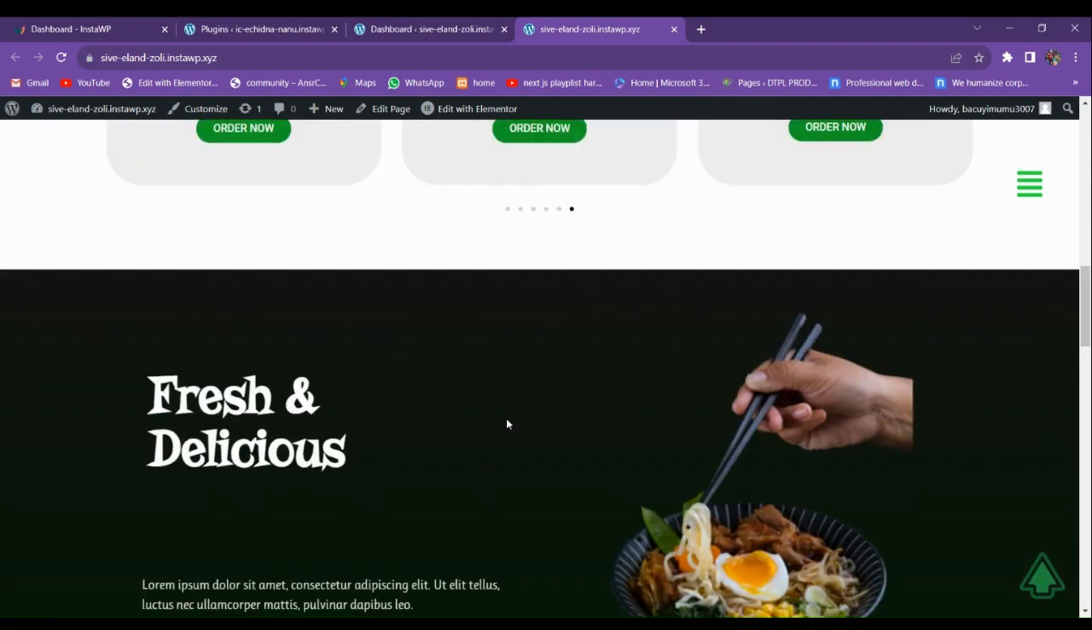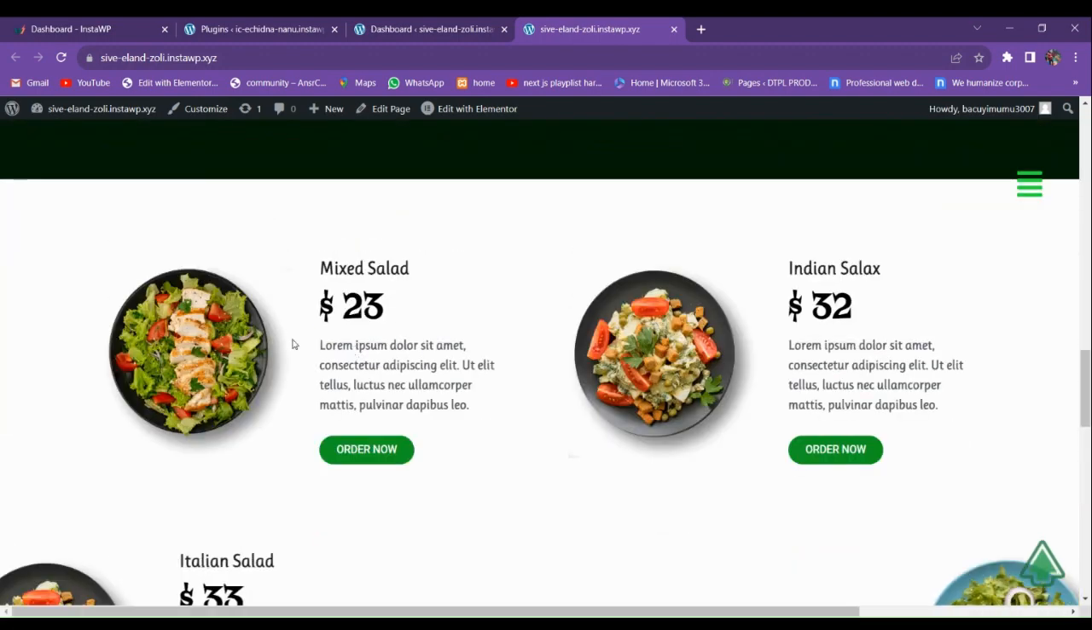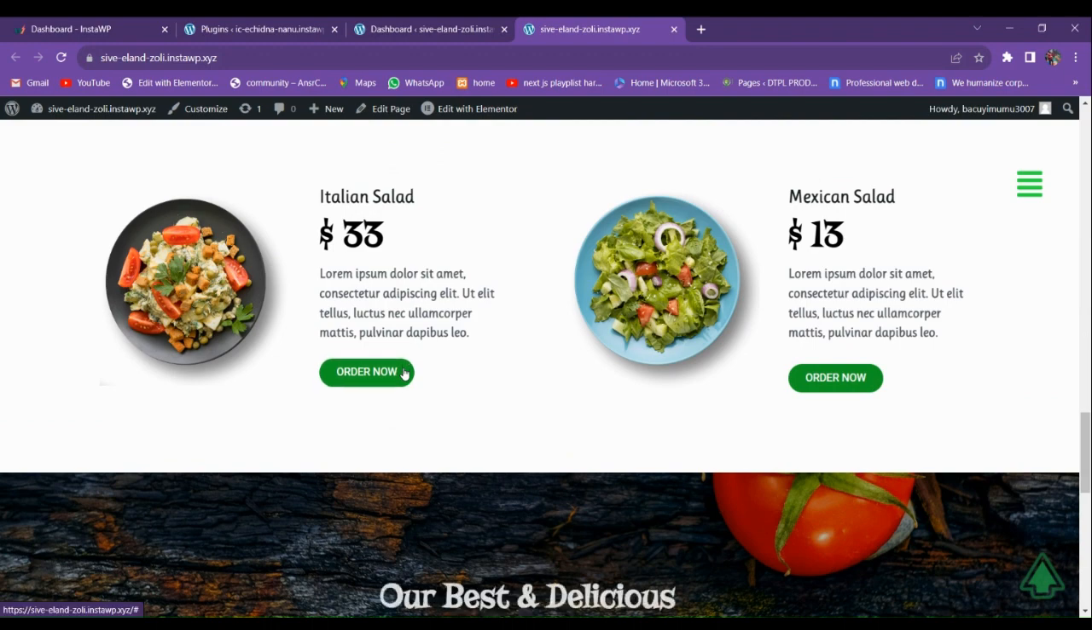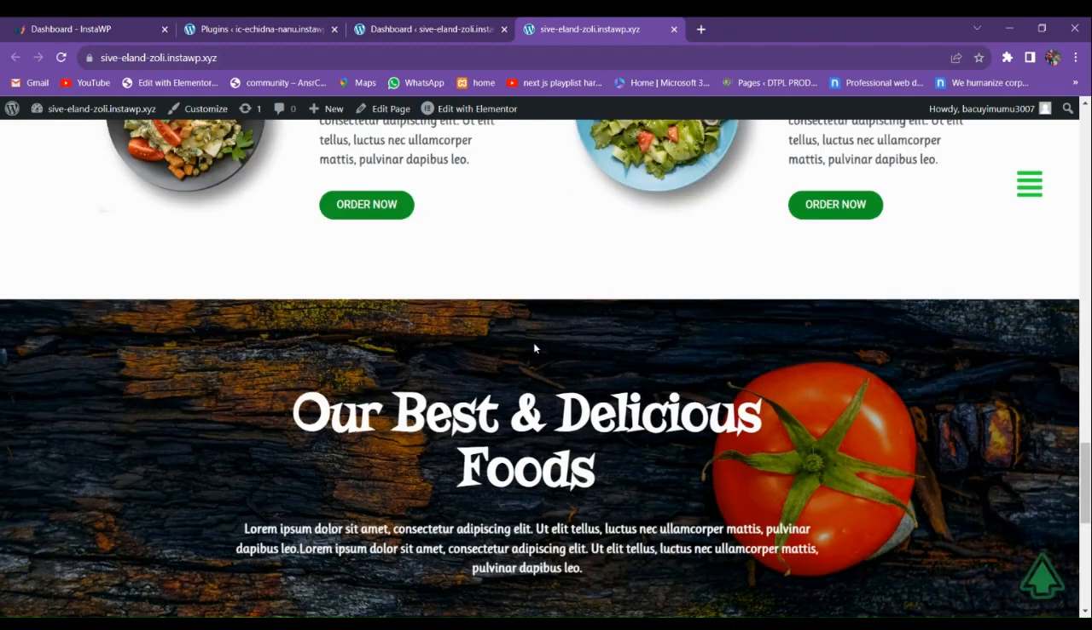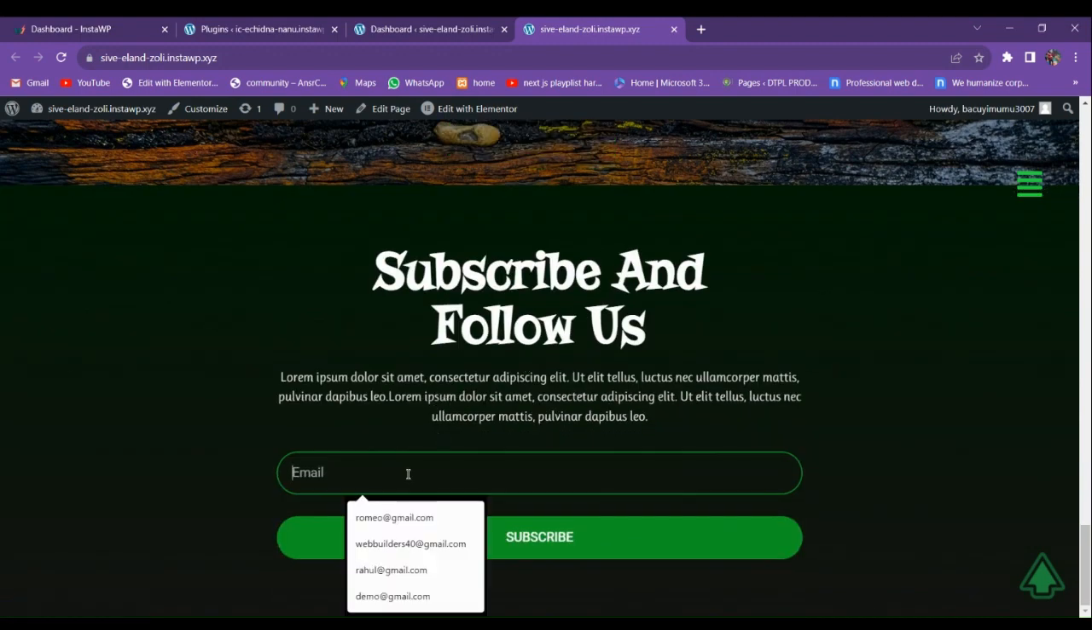Let's move to the next section. This is our next section. Let's move to this section. Here we have the animation. Let's move to the next section. And this is our contact us section.